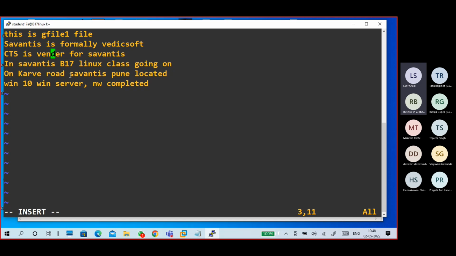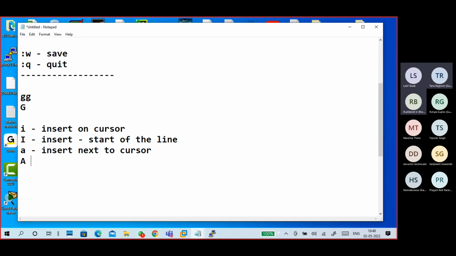Again, escape. This time the cursor is at D, capital A. So the cursor went to the end of the line, and it is insert mode. Same thing you can try: B1, capital A, end of the line and insert mode. So capital A is an insert mode, but at the end of the line.